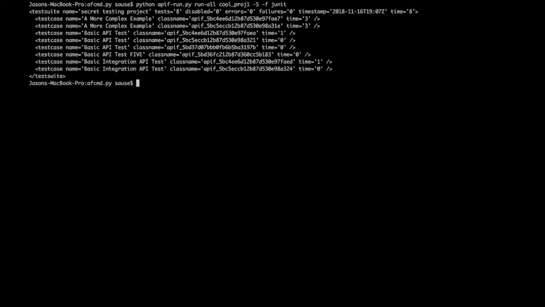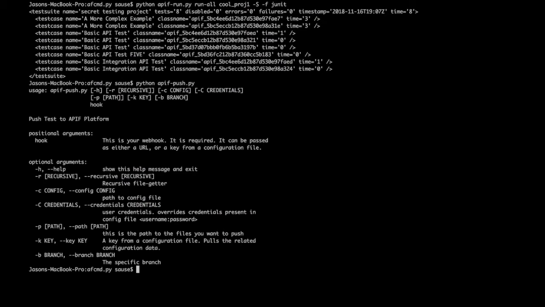The other side of the command line tooling is here. Let's actually take a look at the help. It's APIF push, and this allows us to push test files that we've written on our computer in an IDE up to the platform if we don't necessarily want to use the Git integration.